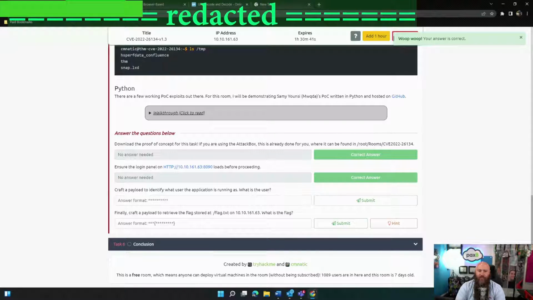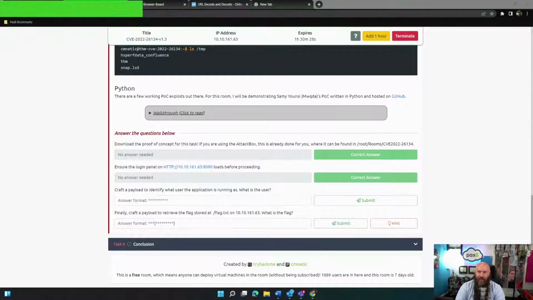Craft a payload. What payload tells us who the user is? Maybe whoami. It might be a bad idea. I guess I don't need my obfuscation link at the top here, but it's TryHackMe, so it's fine. Anyways, craft a payload, which would be whoami. So we're going to go ahead and do that.